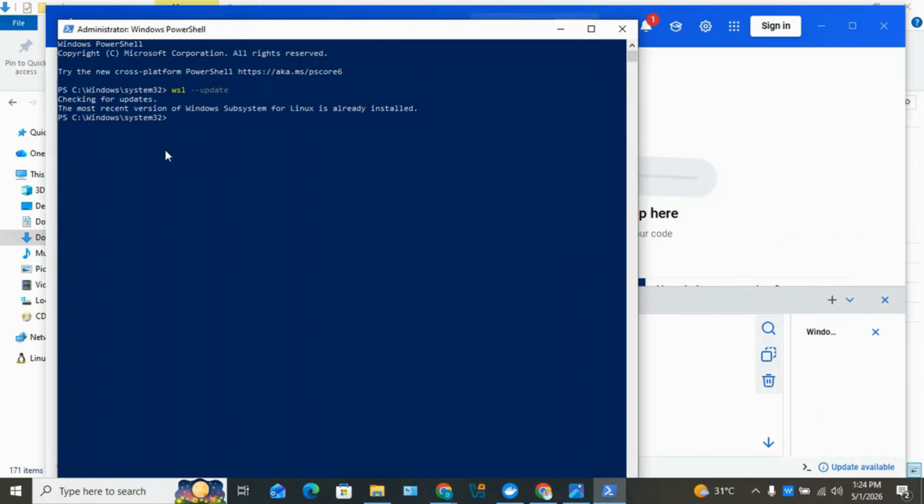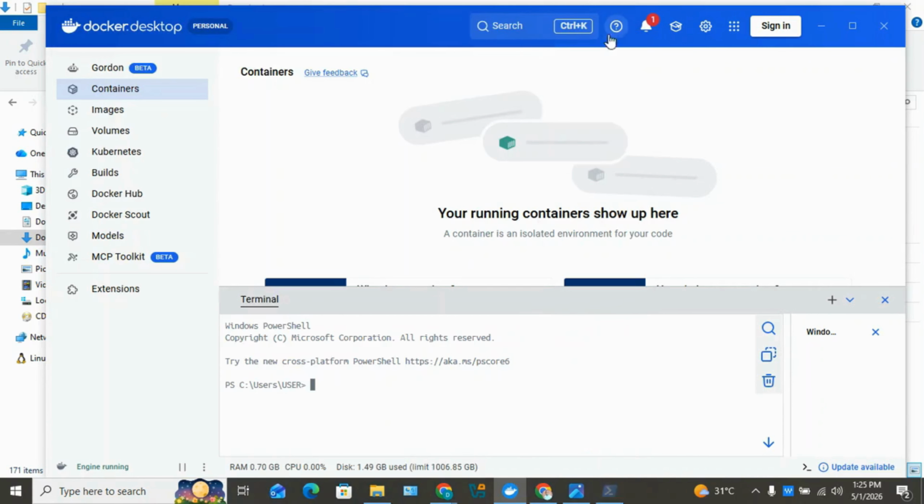It will check for the update. Okay, as you can see, the most recent version of Windows Subsystem for Linux is already installed. For yours, you would see that it will begin to install this update. Just wait for it to run from 0 to 100, and once done, close Windows PowerShell and restart your PC.